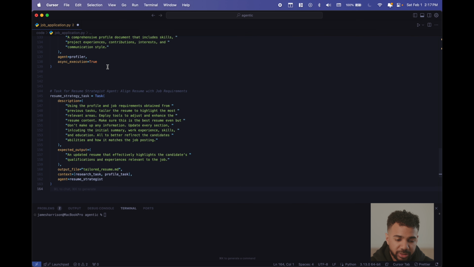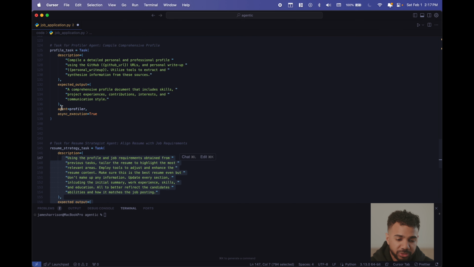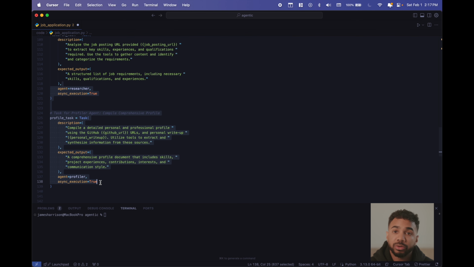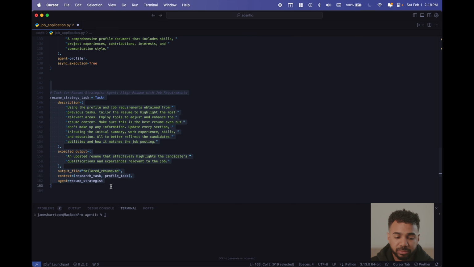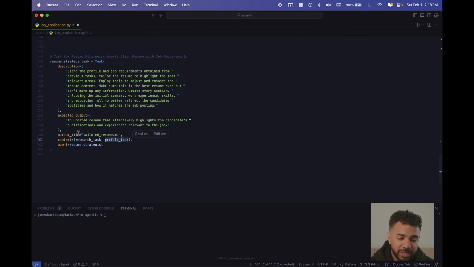See now, notice this task was async, but this one is not. So what's gonna happen is these two tasks are gonna work at the same time, and then after those two tasks are done, it's gonna come here. How do we know this task will wait? Because notice we added another field here called context, which is saying you know what the research task output was, and you know what the profile task output is. And it's now gonna use these two contexts to do this task. And the output file, see just another new property, we're saying, hey, we want you to output a tailored resume file. And this goes to the resume strategist.